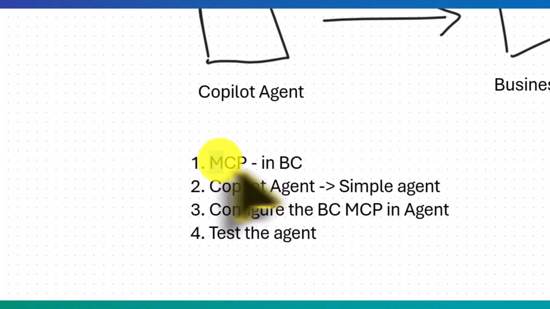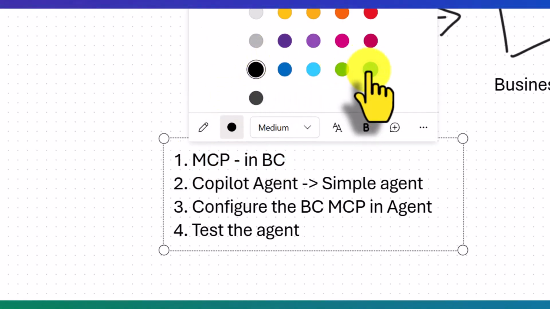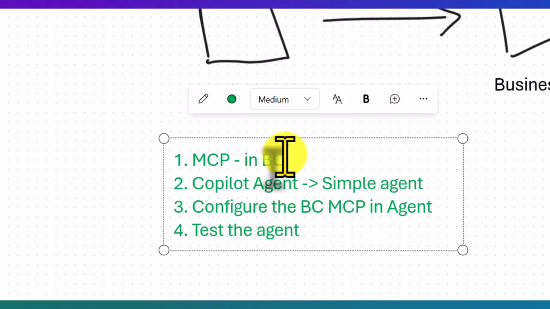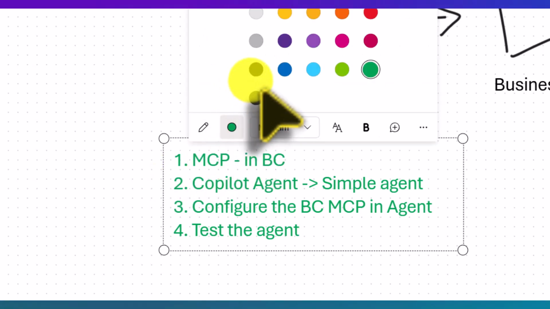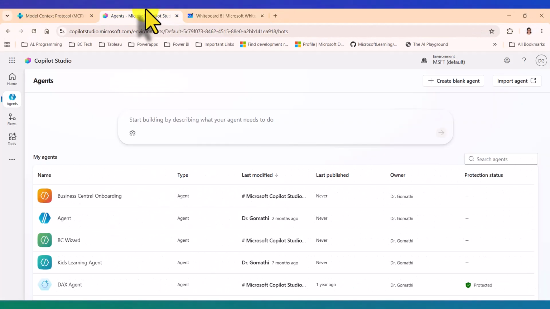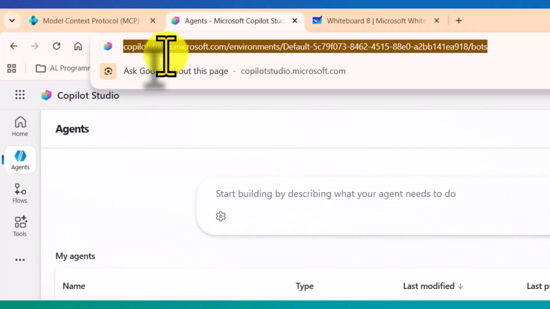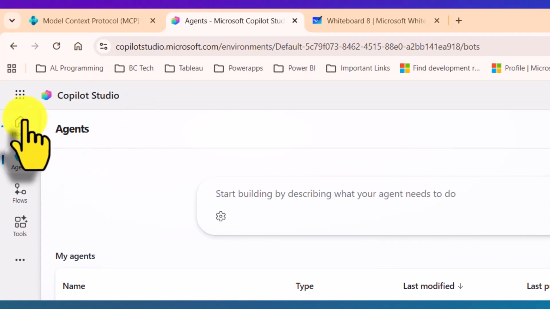So we are done with the first one, that is MCP. This is ready for us. Now let us go ahead with the second one, Copilot agent, simple agent. This is your Copilot Studio, copilotstudio.microsoft.com. Once you click this, it will take you to Copilot Studio.